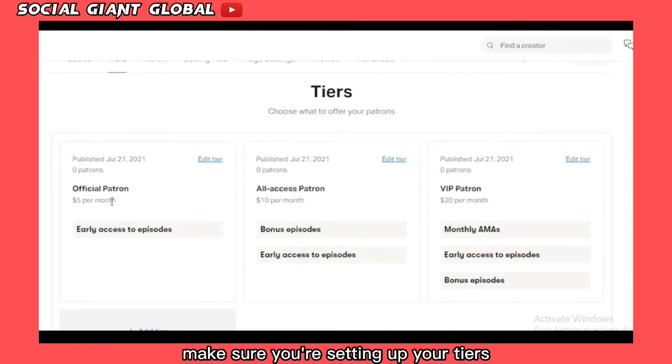Make sure you're setting up your tiers at a reasonable price. You can't just start out and have $200 as your official Patreon price, and then have the all access be $1,000 and have a VIP patron be $1,500. No one's gonna buy that unless you have a very big following. Even then, it's very difficult to have that kind of exorbitant money just lying around. So make sure you're putting out your Patreon account at a reasonable price.